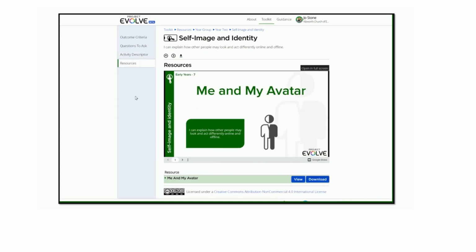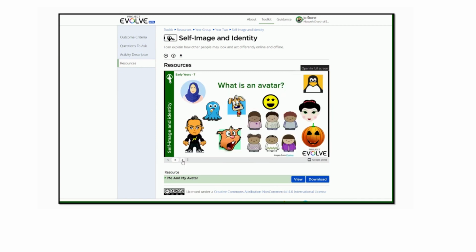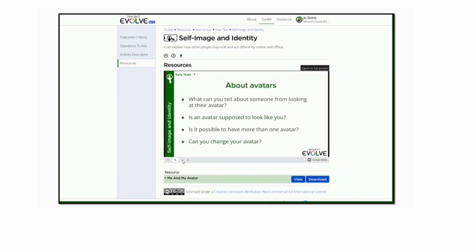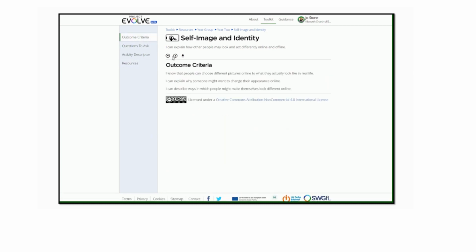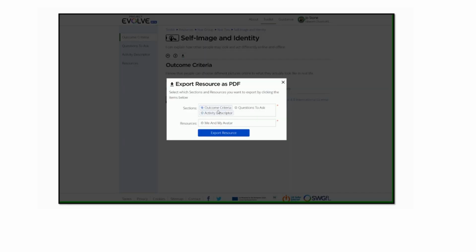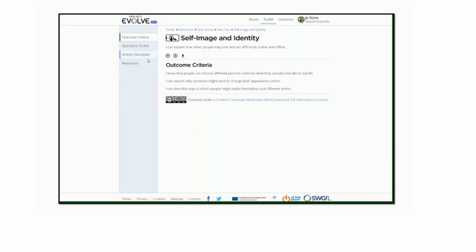So you can actually teach it from the web browser itself. You can go through each slide and, as I say, teach the children about that online safety lesson. I should imagine though you'll probably want to download it. I often go to the down arrow here to export it, and then I make sure that I export all of the key areas, so the sections and the resources. I click on export resource, and it will export that as a PDF, and then you can use that yourself and obviously tweak it. You can also download it as a PowerPoint rather than a PDF if you want to.